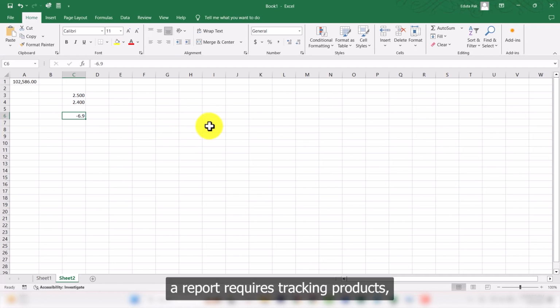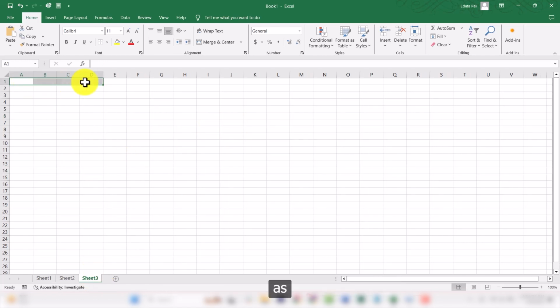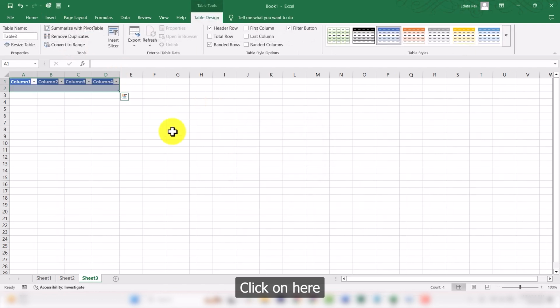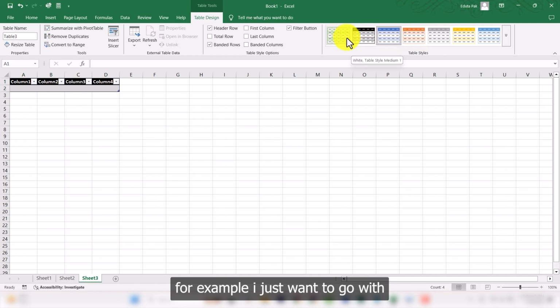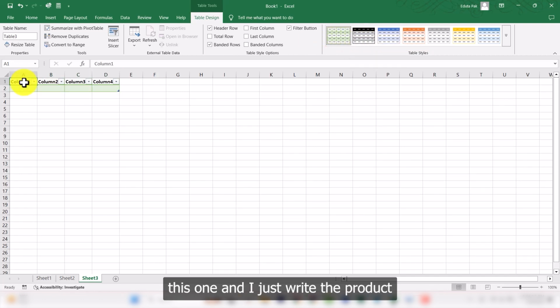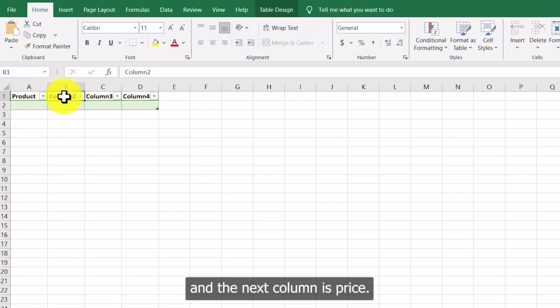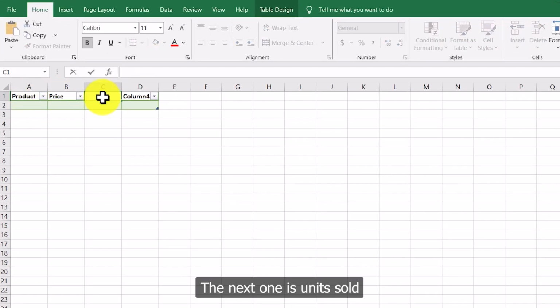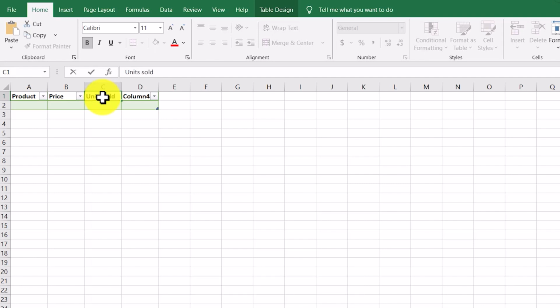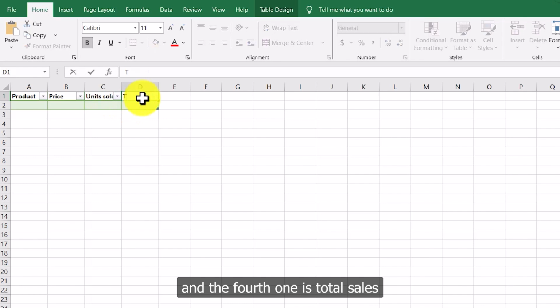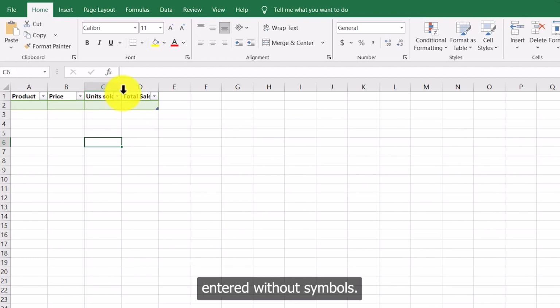For example, a report requires tracking products, prices, and quantities. I just add a new sheet and add 4 columns as an insert table. Click here and you can change the style from here as well. For example, I just want to go with this one and I write the product, and the next column is price. The next one is units sold, and the fourth one is total sales. So the correct entry should be numbers entered without symbols.